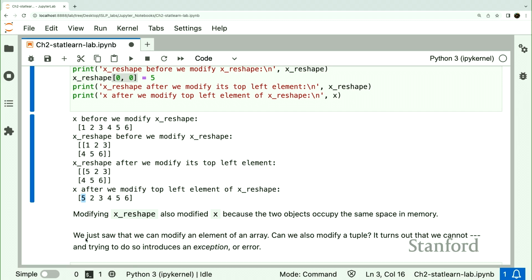So whenever possible, NumPy will not copy the array, and it will make what is called a new view of the array. So it viewed the same numbers as a 2x3 matrix with X reshape as X viewed them as a vector of length 6.